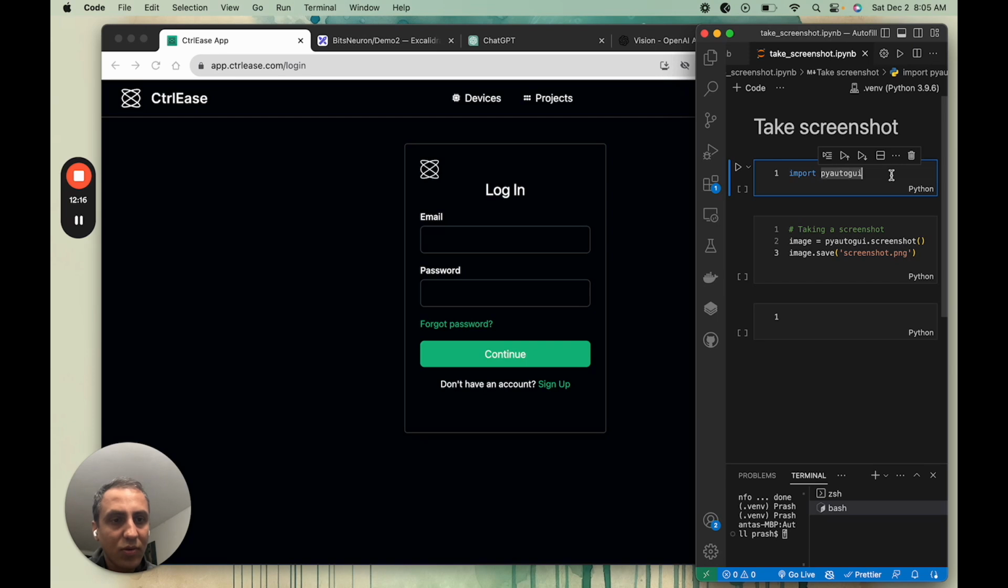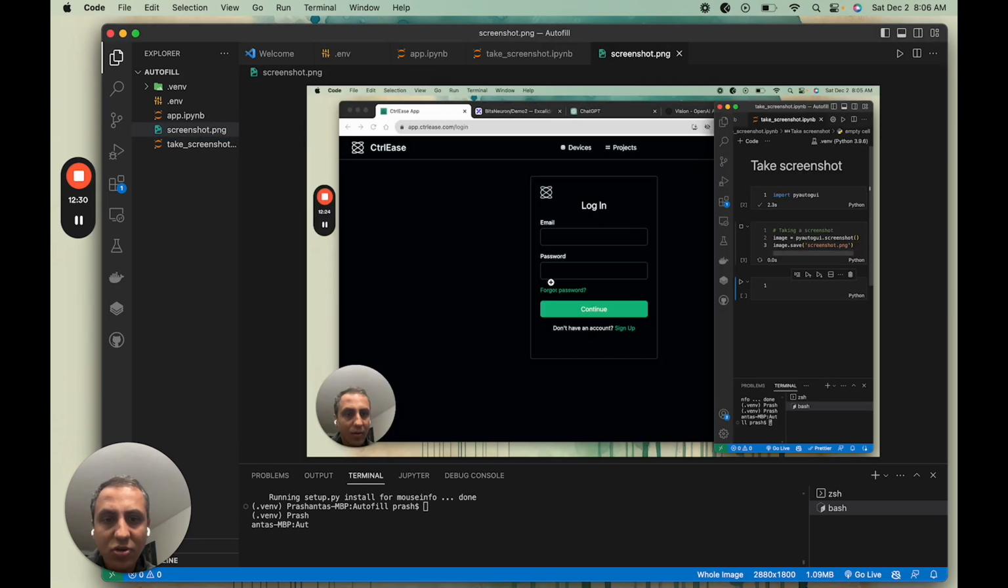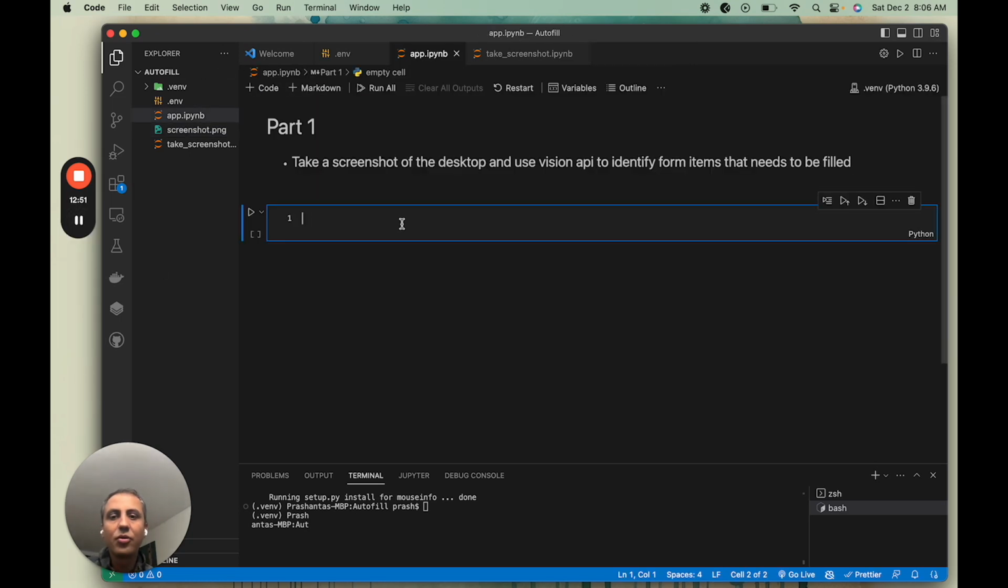What you can do is just import the library, call pyautogui.screenshot, and then save that image. So now what you have is this screenshot image that we took, and what we're essentially trying to do is use the vision capability to identify what form elements need to be filled, and then use PyAutoGUI to actually autofill those elements.